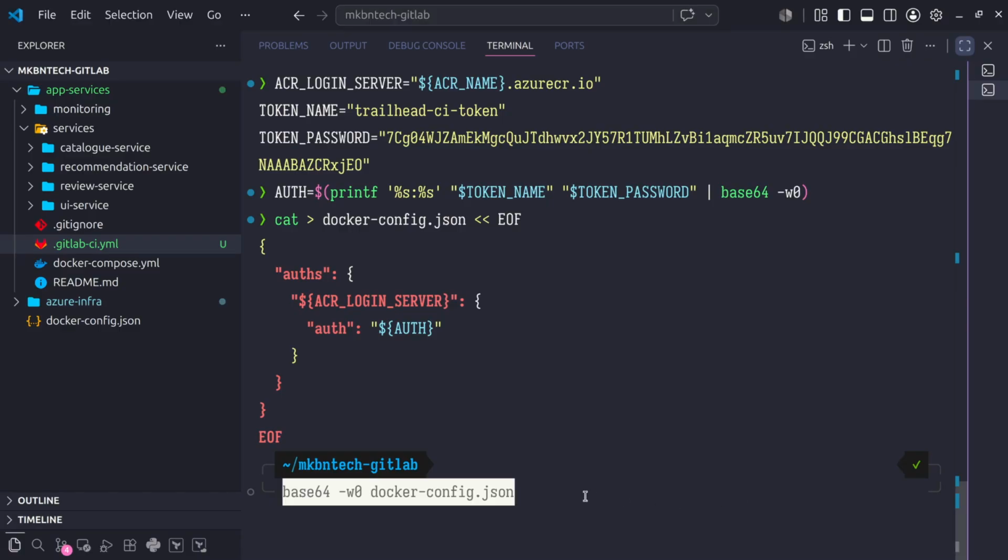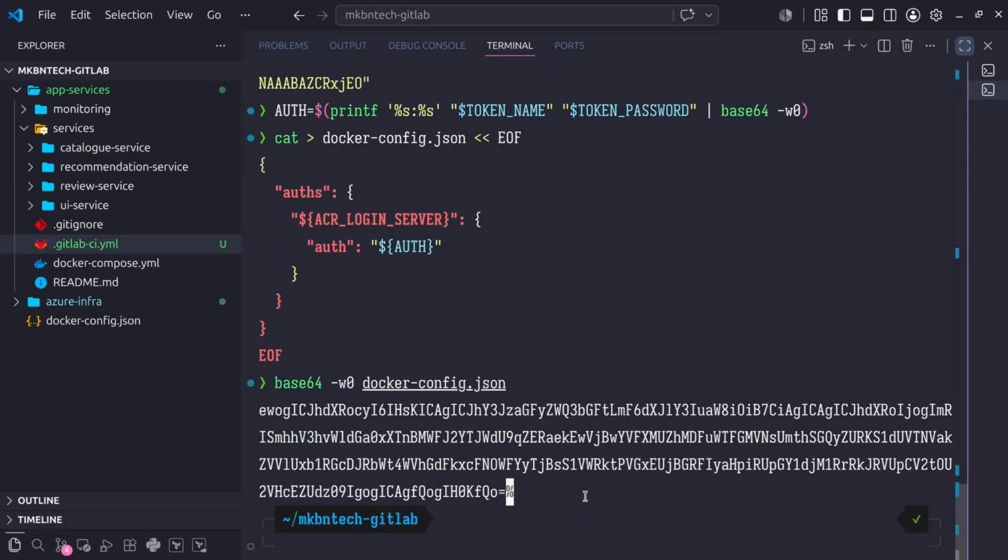Let's go ahead and do that by running base64 -w0, then the name of the file, which is docker-config.json. That base64 string right there, that is what you copy and paste into GitLab as your ACR docker auth config. Let's go ahead and do that.